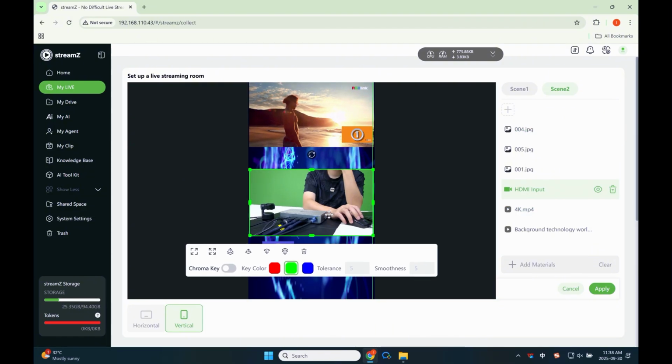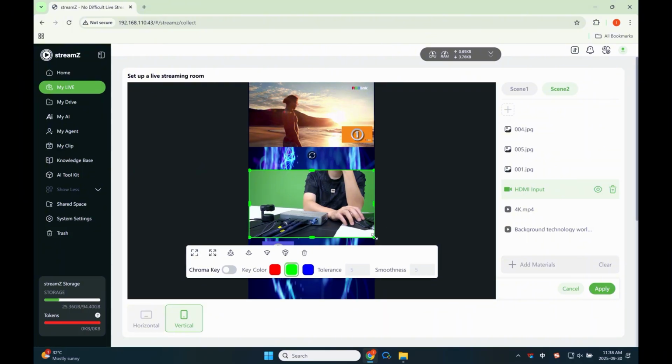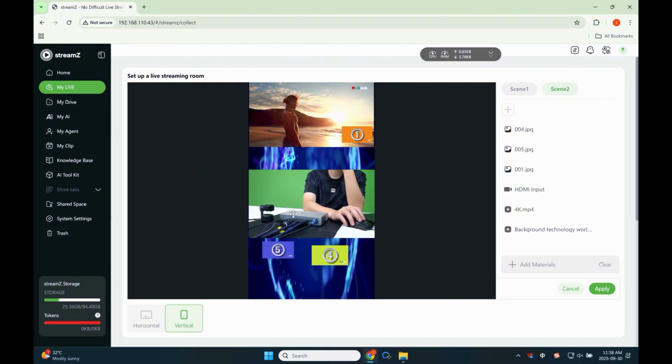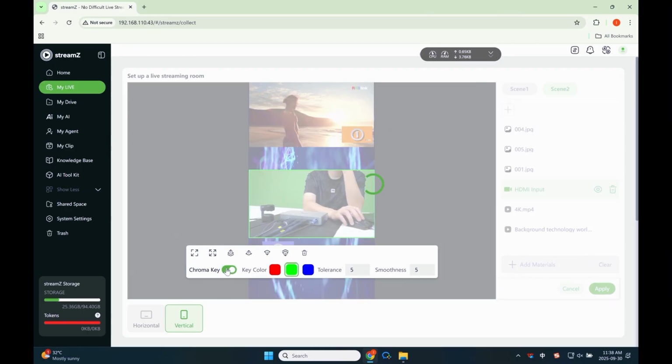So you can make them different sizes, different content, different types of images. Of course, you have to preload them to the streamZ internal storage, which is convenient, so you don't have to load again. Once you have finished, maybe let's do the chroma key here. Start the chroma key so I can see the background.